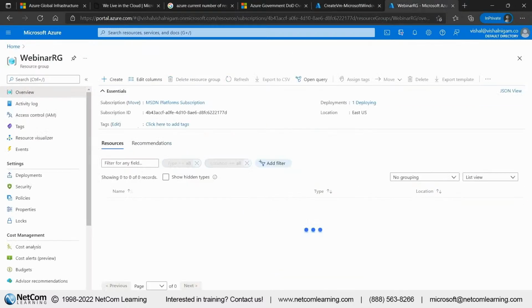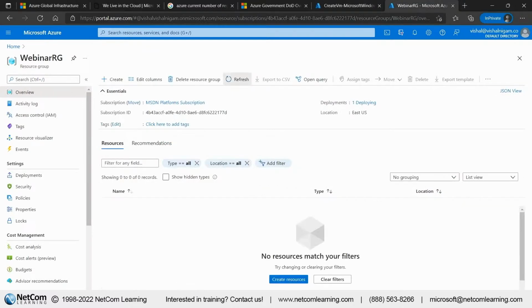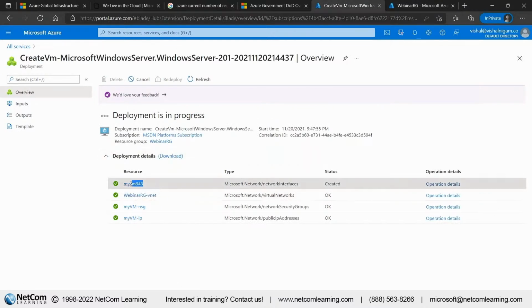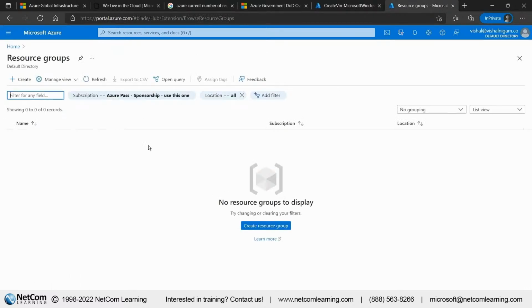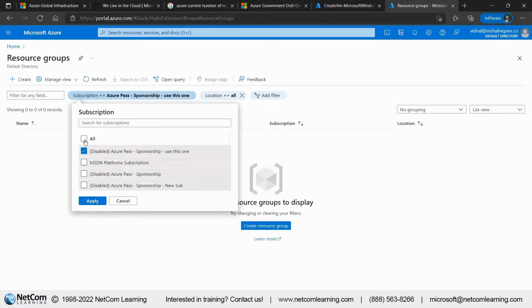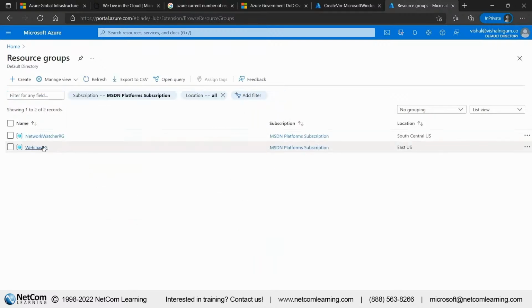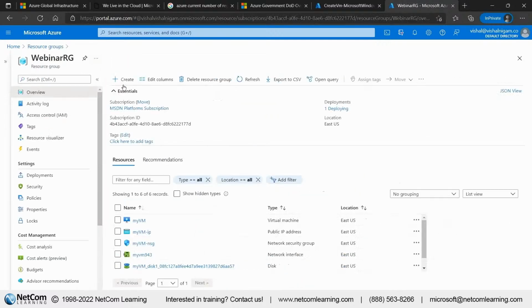So if I refresh it here, probably I should start seeing some resources momentarily. I can see there is a network interface got created, there's a public IP address got created, and deployment still in progress there. So if I go home here and go to my resource group again, just to, okay, where is the resource group gone? Oops, I want to use all of them, just this one. Apply, now it's a resource group. So if I look at this, you can see here now I've got resources.